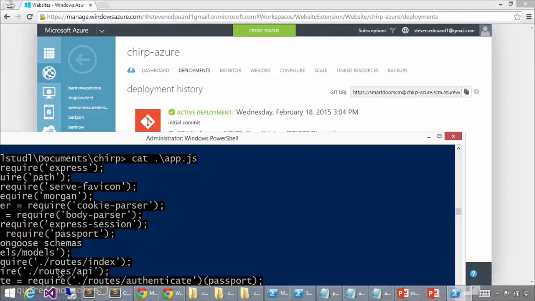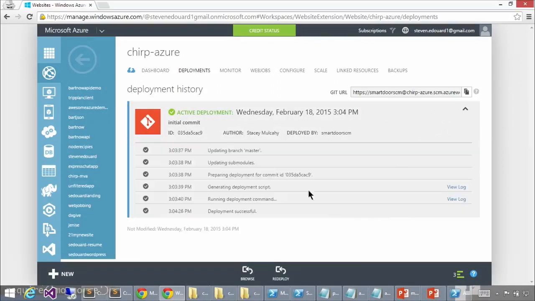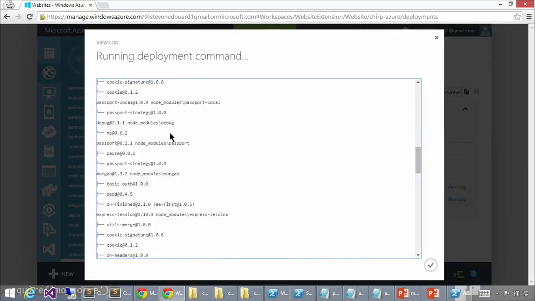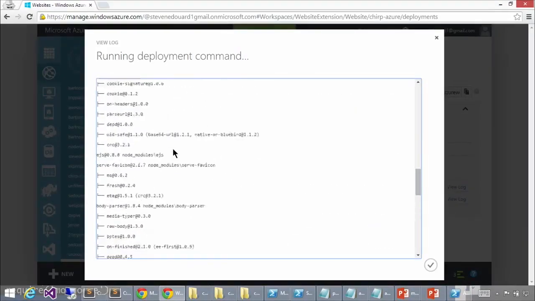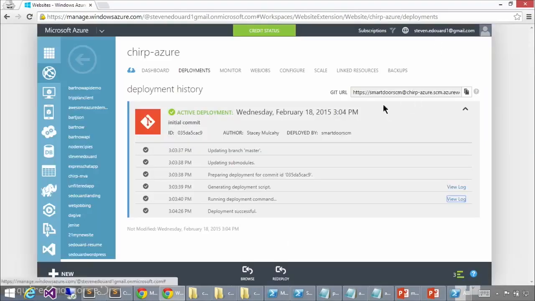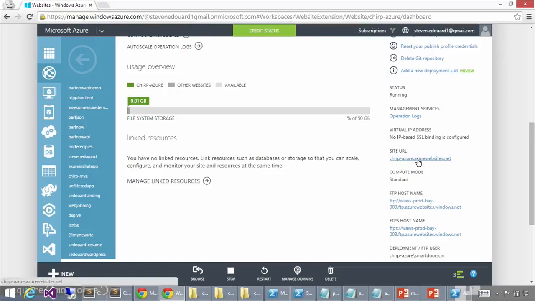The output that we saw on the command line will be the same output that you see when we run the deployment command. So we can actually see what happened, and how we installed everything, and everything was good. And now, if nothing went wrong, we should be able to go ahead and launch our site.